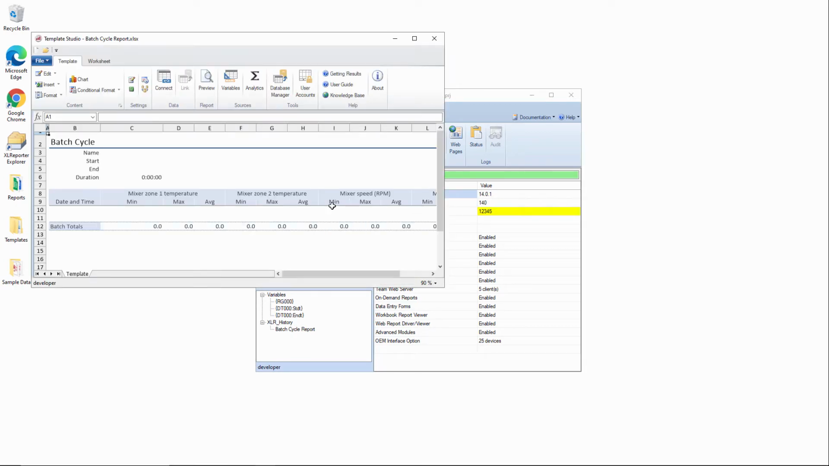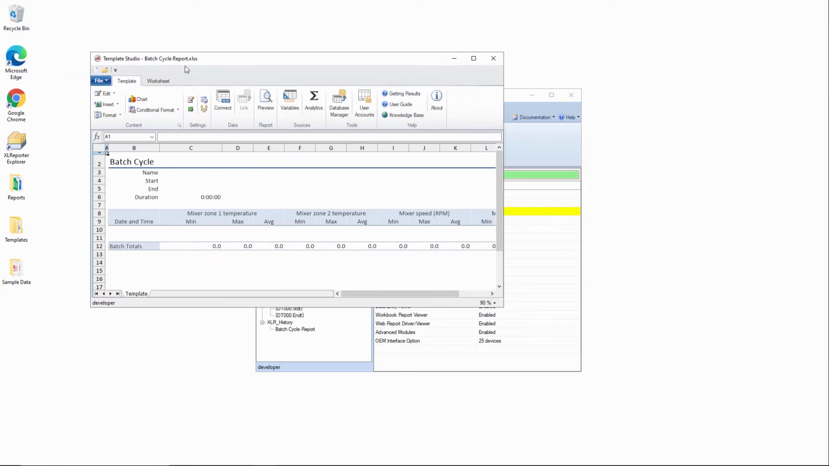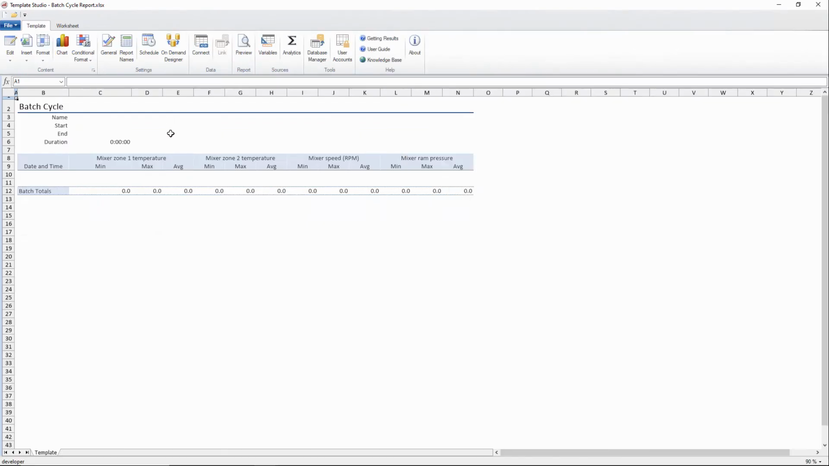And when I double-click the template there in the Project Explorer, you can see that the Template Studio launches. And this is a very Excel-like environment, but it's actually a standalone application included with XLReporter. If you preferred, you could also run this design environment as an Excel add-in. Now, the template in XLReporter has essentially 4 different components that represent the configuration.